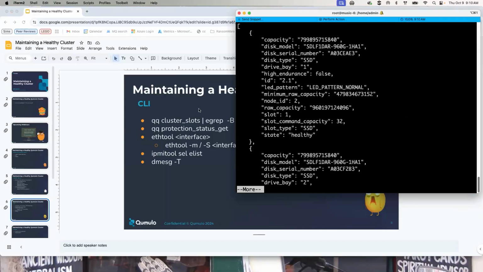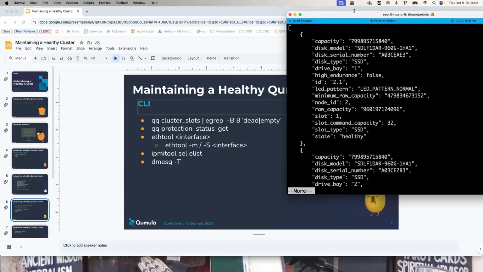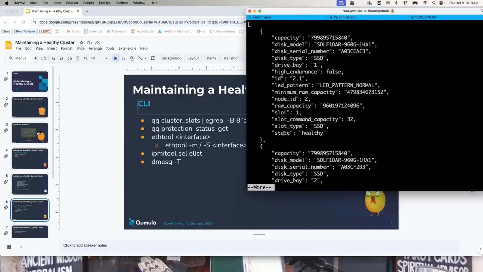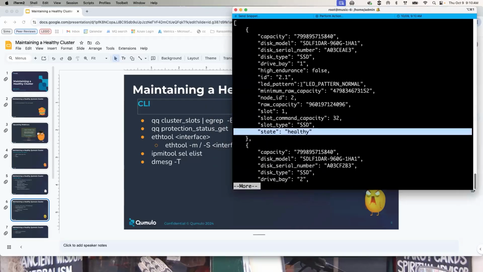So again, this cluster slots, in this case, we're checking for dead and empty. What that's coming down to is this state variable here. So cluster slots is going to feed a big old JSON output to the screen. And because it's a QQ command, it's going to go through every node on the cluster. So you're going to get spammed with a lot of stuff on your screen.